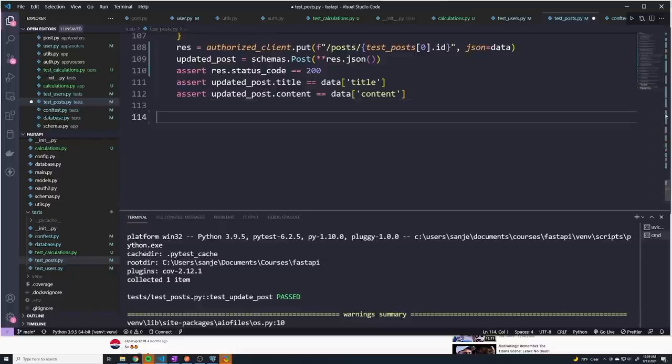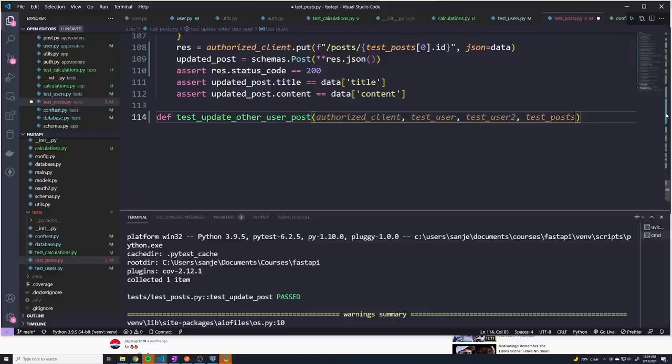The next thing I want to do is try to update another user's post. So we'll say update other user post. For this, we need authorized client, we need test user, and we need test user 2, and test underscore posts. So we're going to try to update that last post.